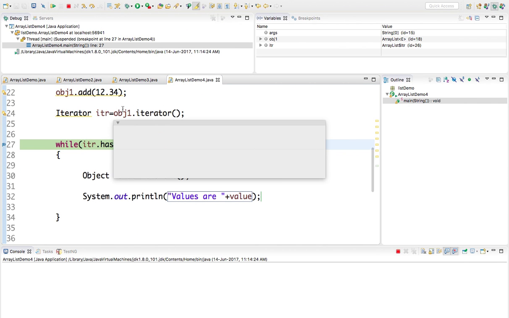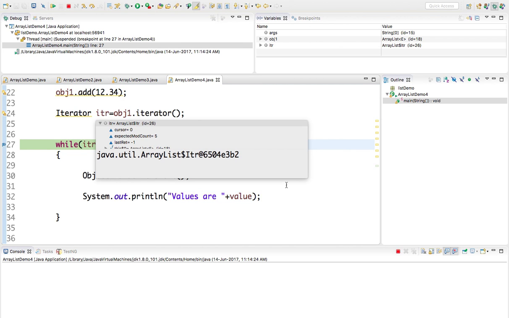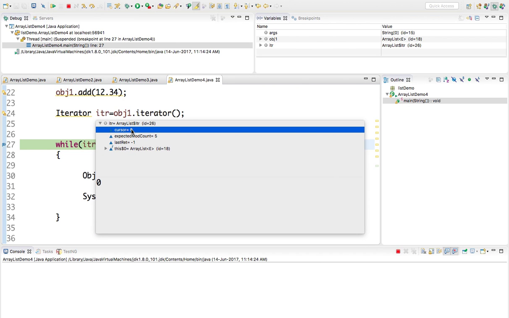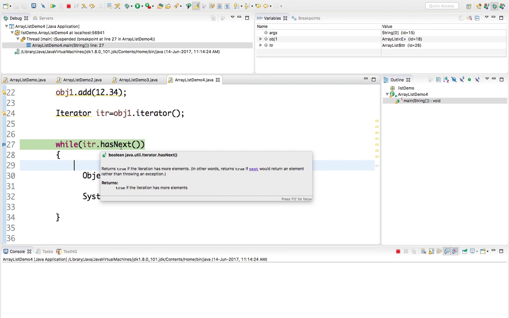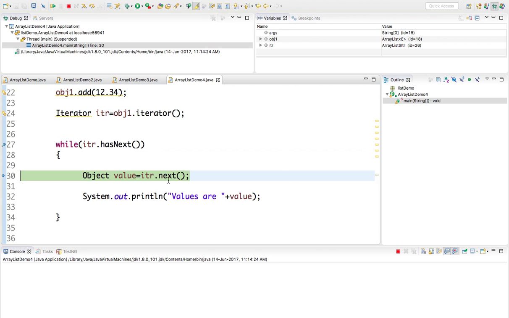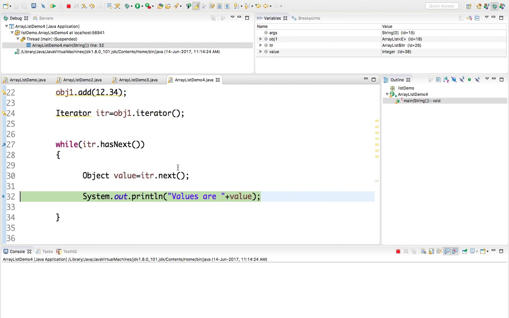Okay, obj1 is ready. Then we have done iterator. So iterator is also ready. And now the important thing, if you go a little bit in depth: right now the cursor is on position number 0. It means it will point to the first element, and it is checking whether this list which we have assigned has some value. Definitely yes, it will go inside this while loop, and it will take the next value. So it took the value and stored it in this variable.